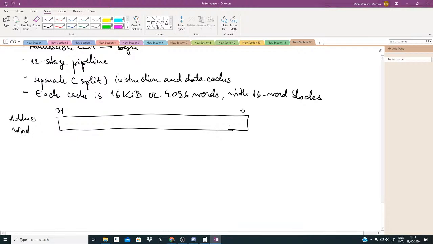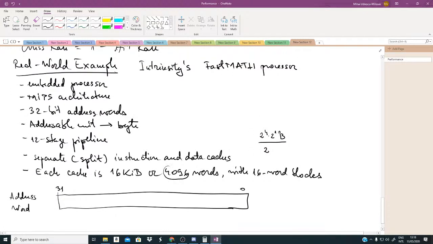Good. So each cache is 16 kilobytes big. This means 2 to the power 4 times 2 to the power 10 bytes, right? But at the same time, we are talking about these many words. So this is 2 to the power 12 words. So the same size, right? This is the cache size in terms of bytes and in terms of words.